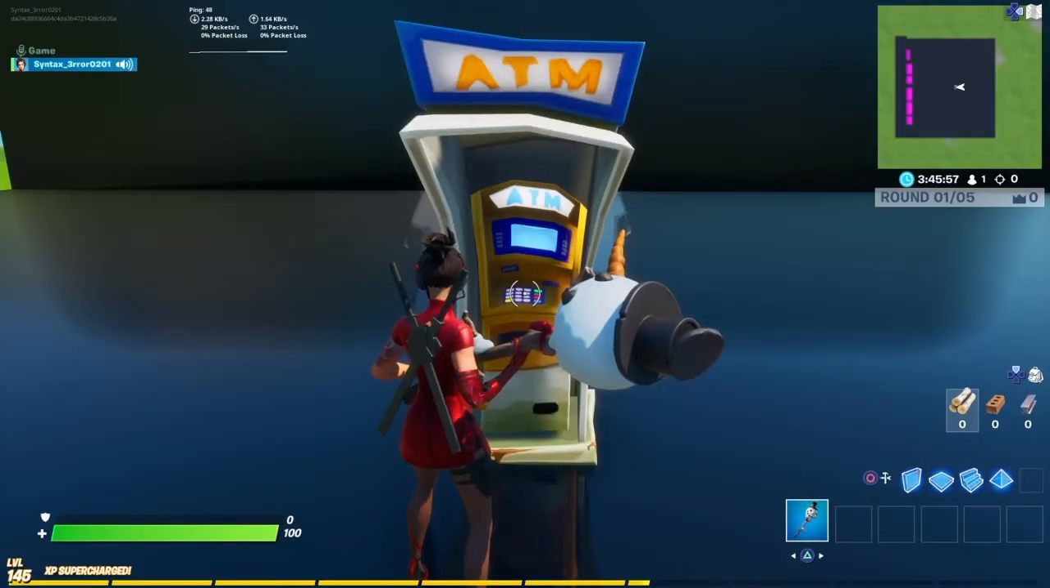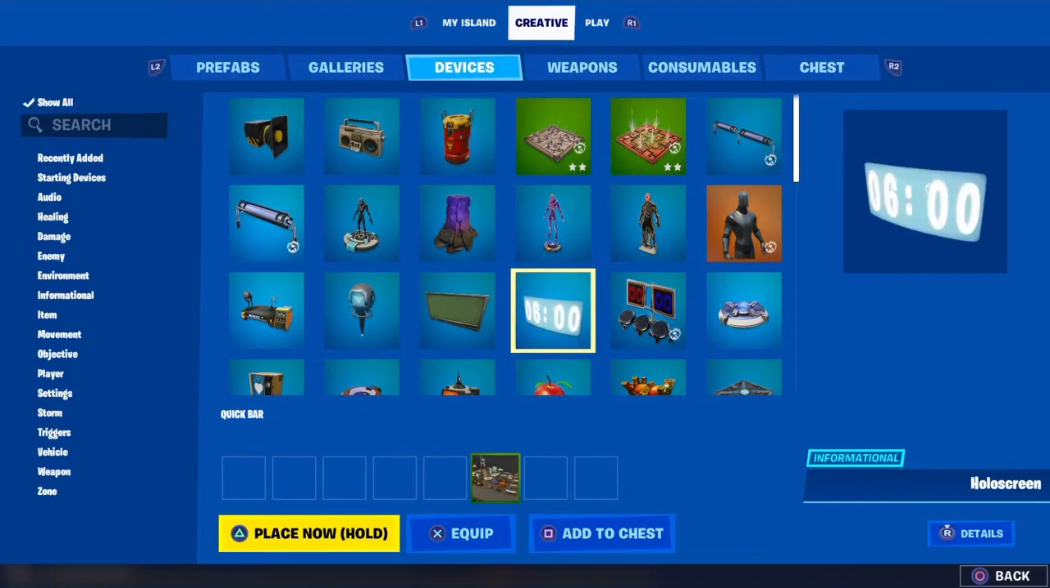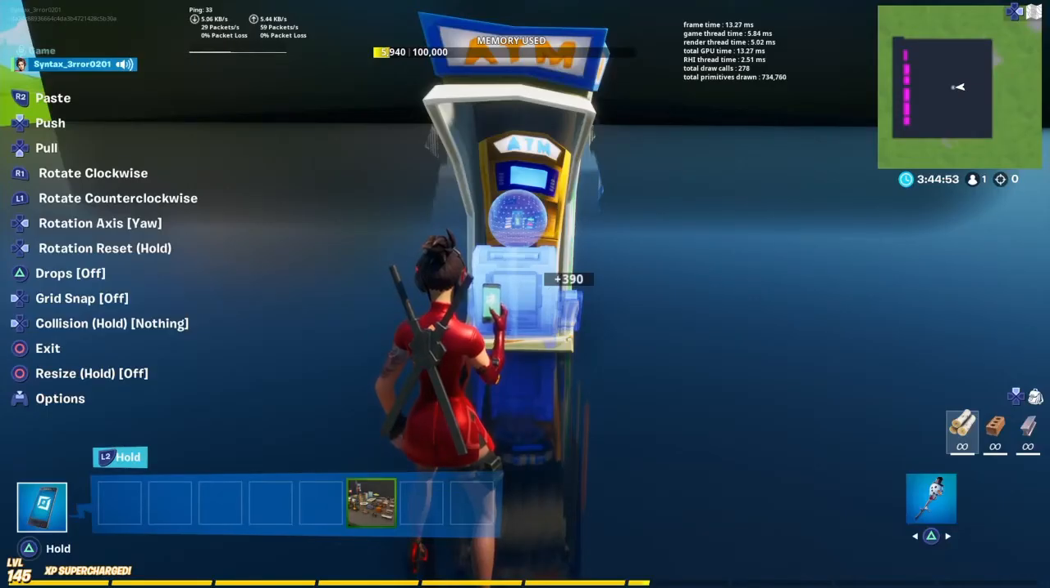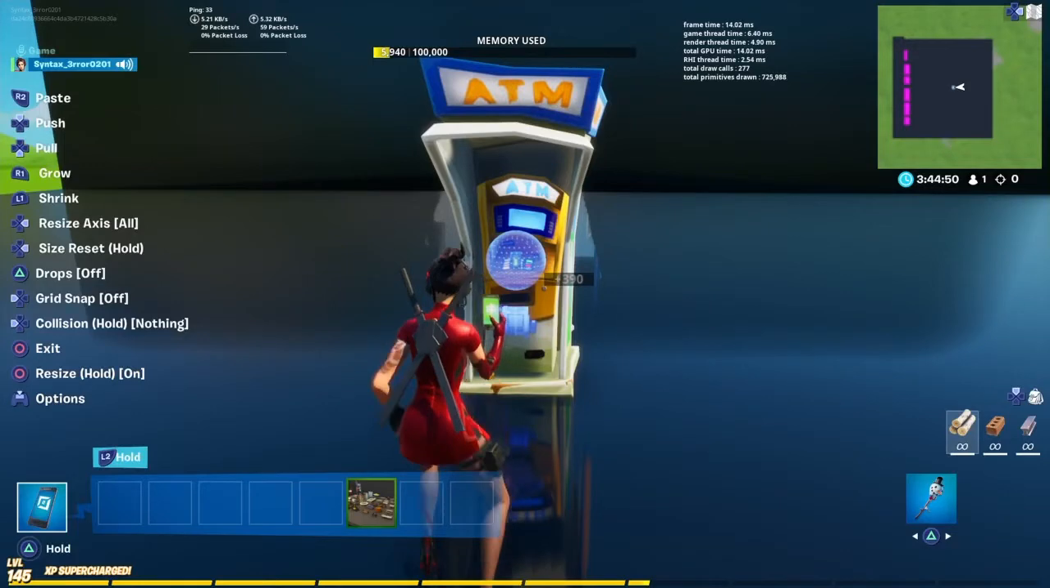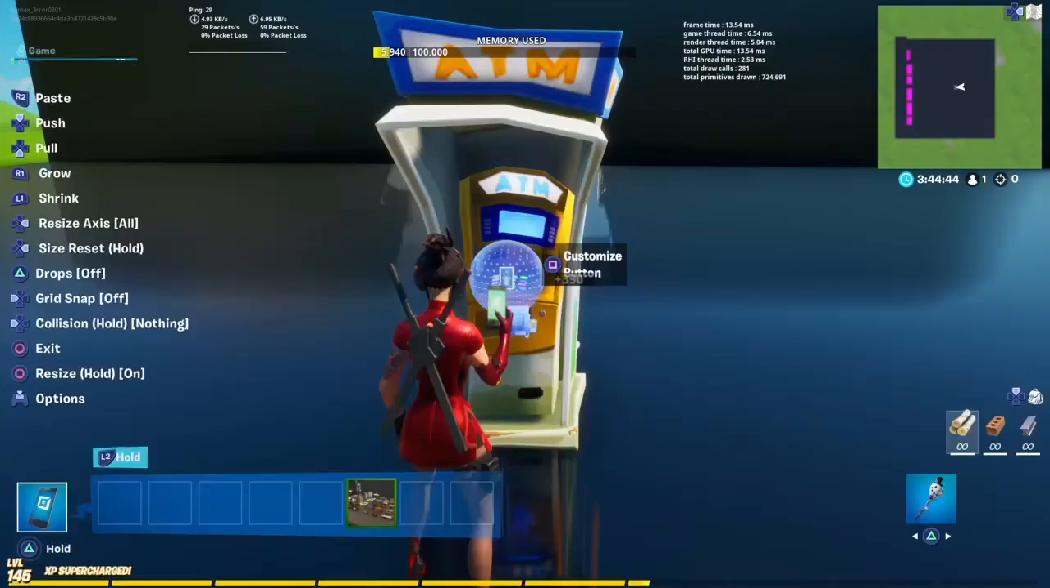Let's get into how to deposit money in the ATM machine. For this next part, you're gonna need a conditional button. So if you head over to traps and head down, as you can see, there's the conditional button. Go ahead and grab that. Now this thing's a little large, so again, I'm gonna go ahead and shrink it down all the way. And we're gonna place it, I don't know, right here. Right here looks good enough for me. What do you guys think?